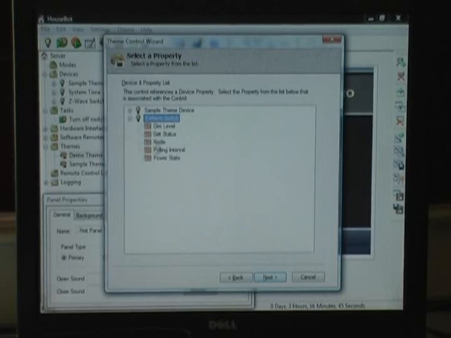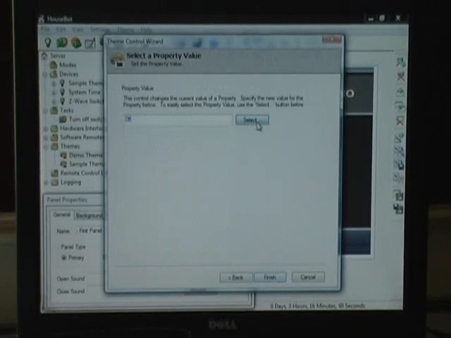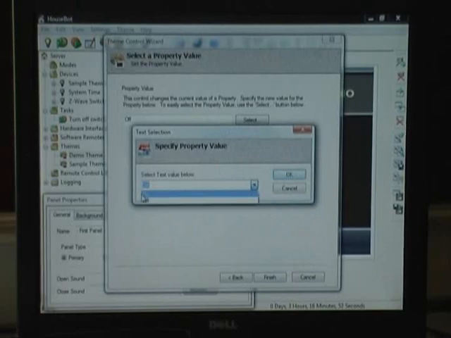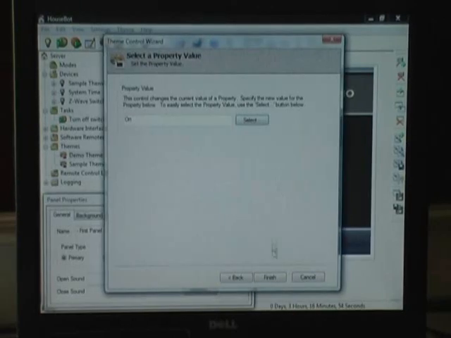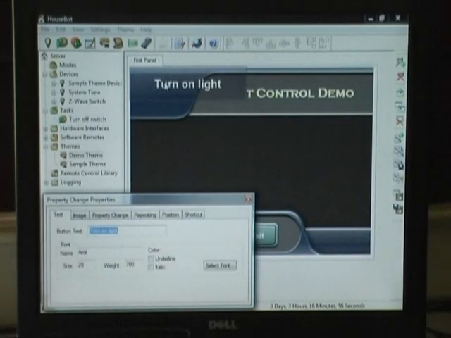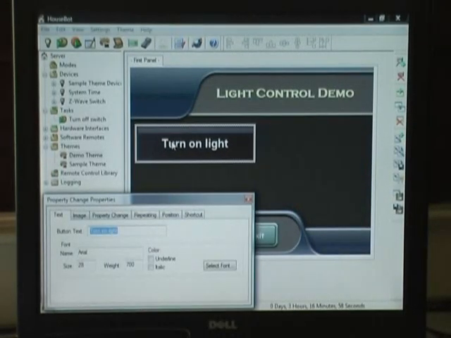I'll choose the device. This is going to be the Z-Wave switch. And then the property that I want to change, which is the power state. And I'm going to select when I press the button, we want to change it to on. So let's change this to on. And here's the button. Pretty straightforward.